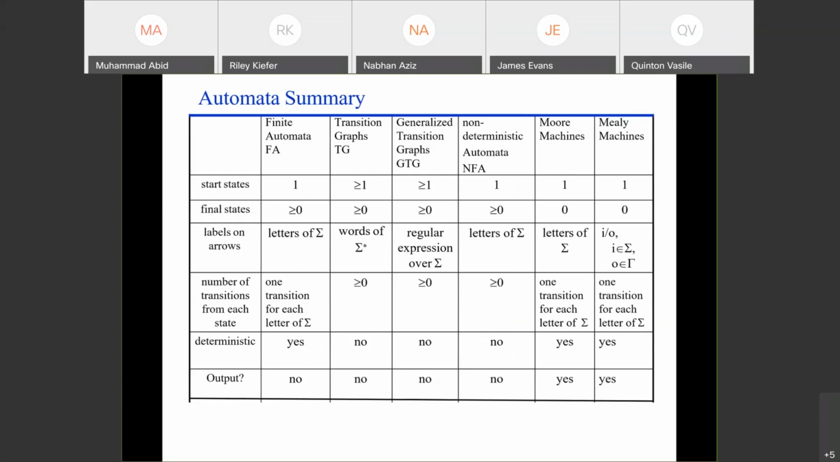We covered the start state. FA has one start state, and the transition graph has no restriction. It may have more than one start state. GTG has no restriction, it may have more than one start state. NFA, non-deterministic, also has the restriction of one start state. The same is the case with the Moore and Mealy machine: one start state.